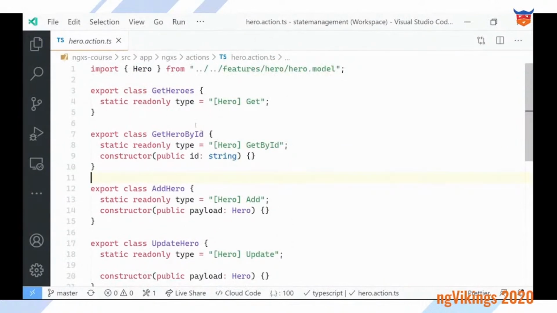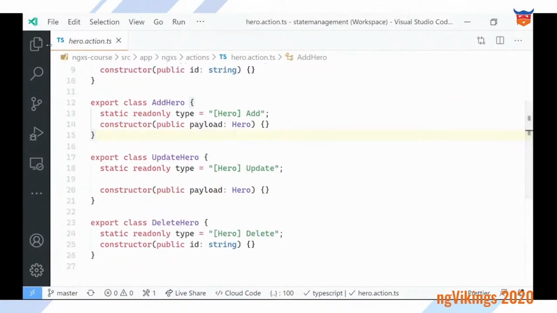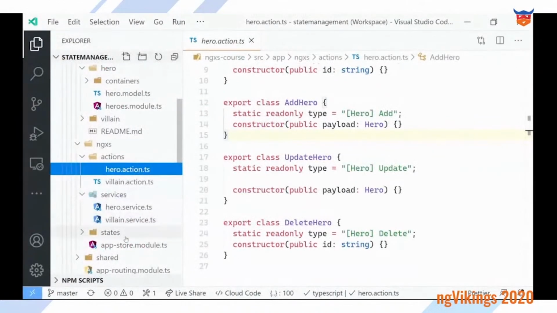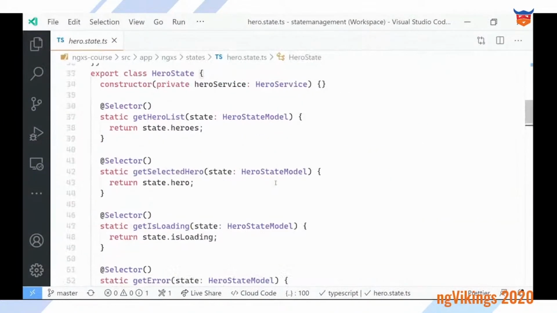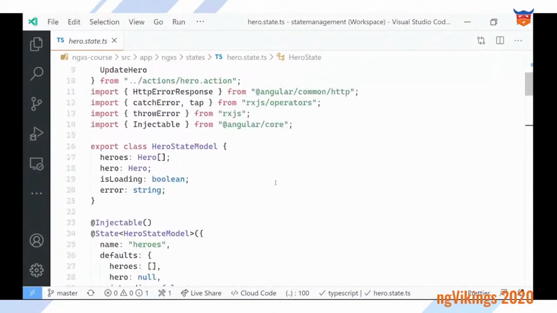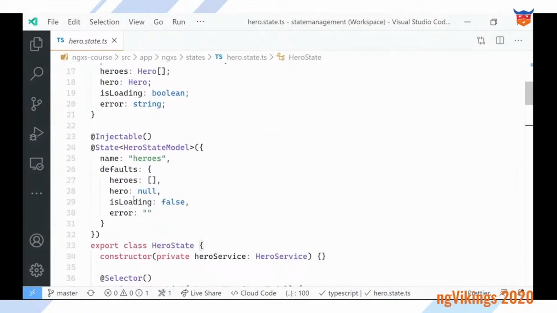Yep. So that's NGXS action types. And now after this, I start writing state and selectors. So where's the state here? Here's the state file of NGXS. So you have the hero state model here, basically the schema of the heroes feature, and then you're using a state decorator here, passing the hero state model.